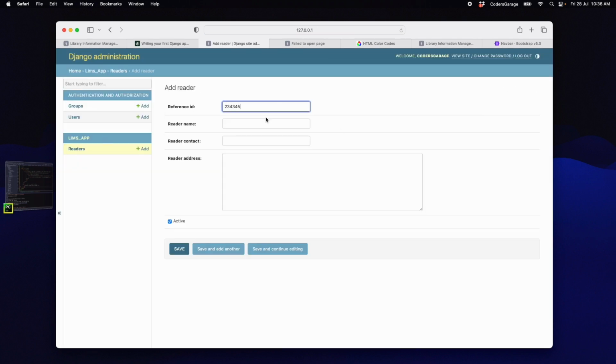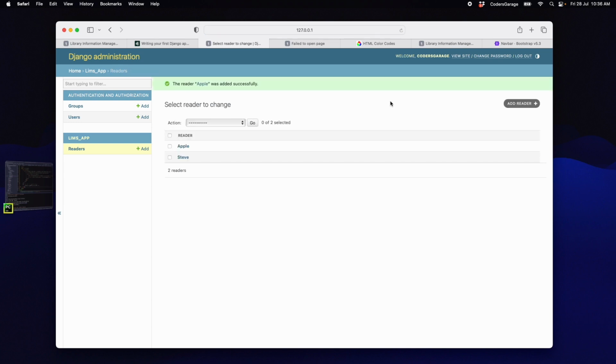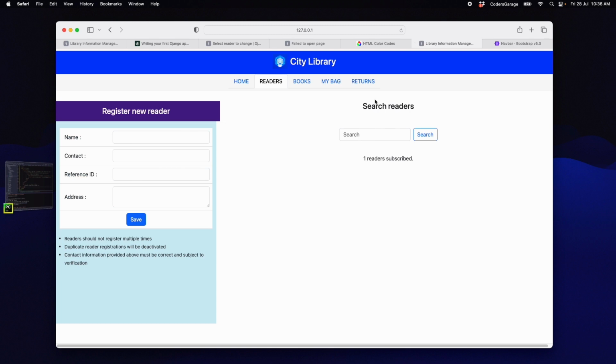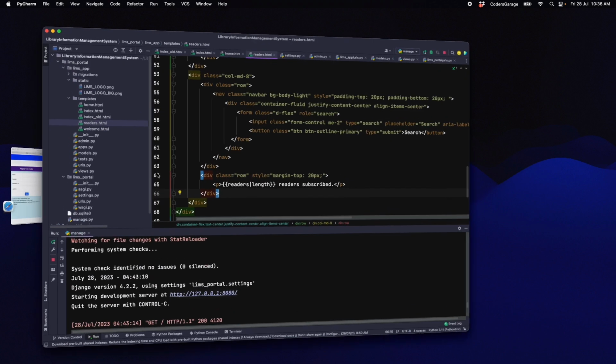Now, let's add one more reader with some data. And if we click on Save button, we see the reader added in admin page. And our web page shows message as 2 readers subscribed. So, it is able to get the count of readers as expected.